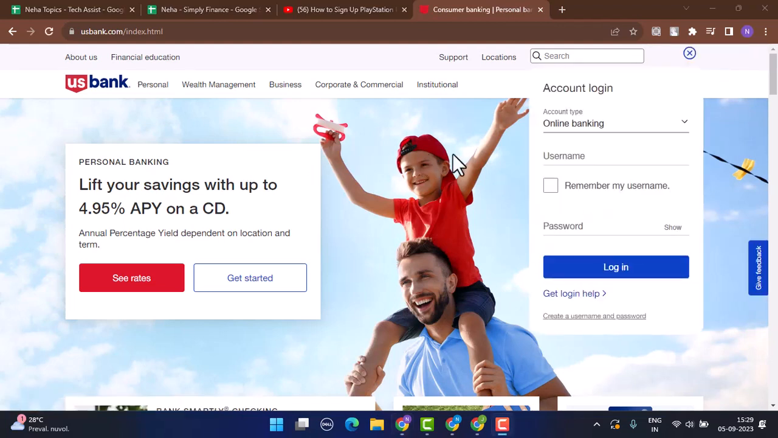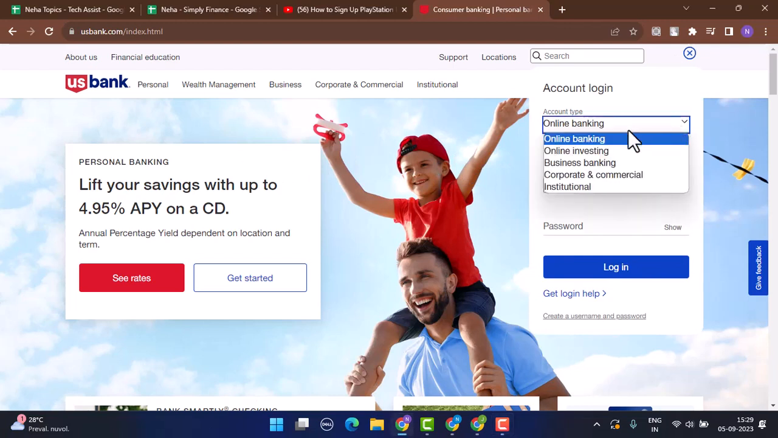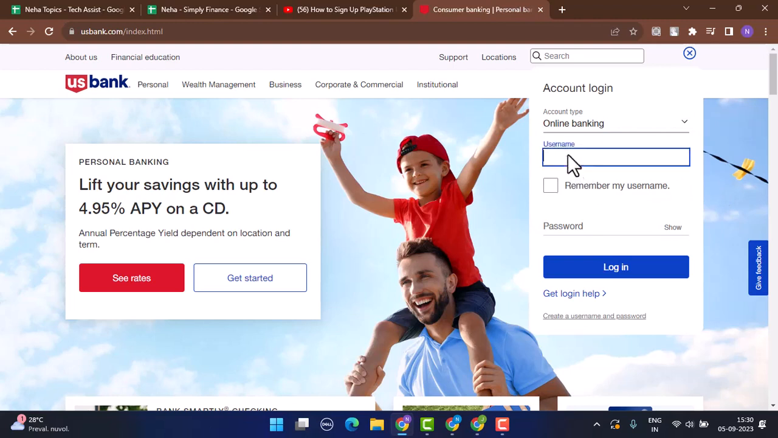So then to log into your account, first of all, select your account type. So click on this arrow icon right over here, and then you have multiple options. So select it accordingly, providing the username and then the password registered to your US Bank, and click on the login button. This is going to log you into your account if you have provided valid information.